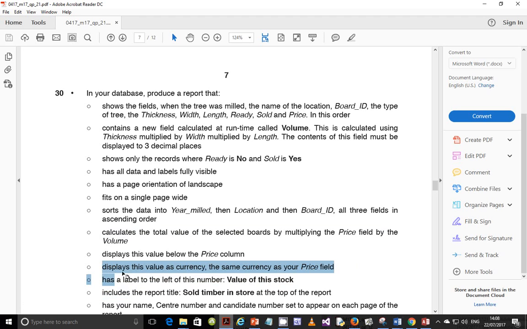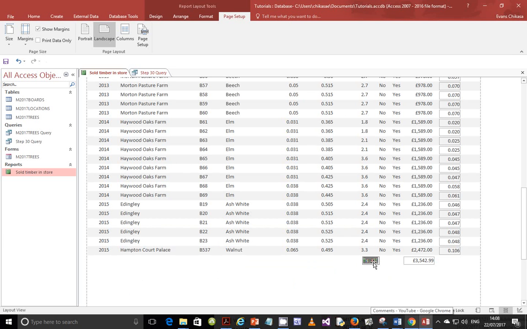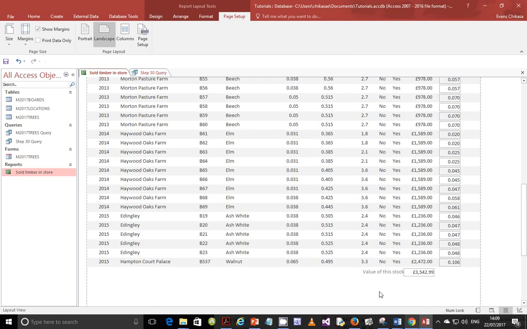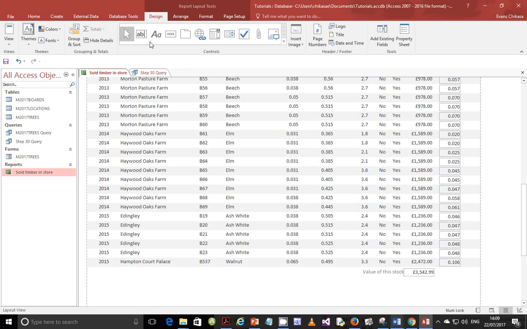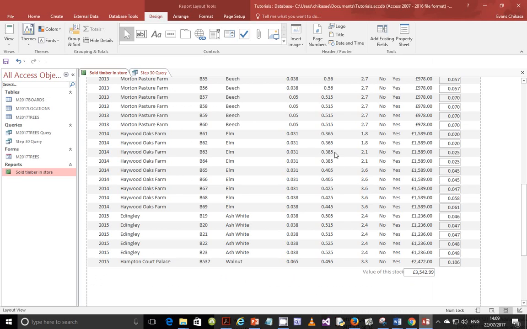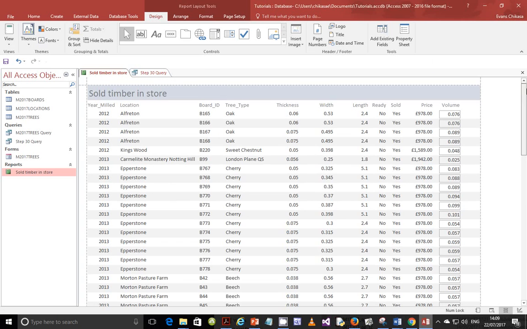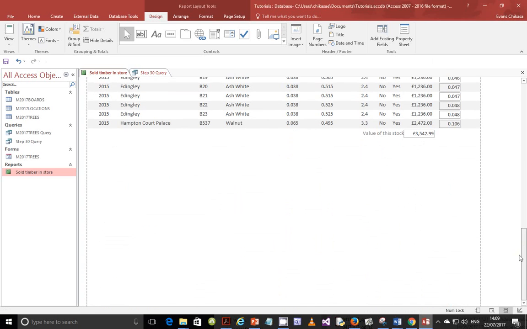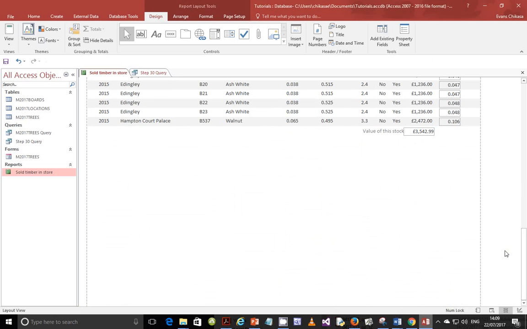It has a label to the left, value of this stock. So copy it and come back here and paste it, and that should be fine as well. The next thing that we're supposed to do is to insert some label, if I'm not mistaken. It includes a report title, sold timber in store, at the top of the report. We did this at the beginning of the report, so it shouldn't be a problem.